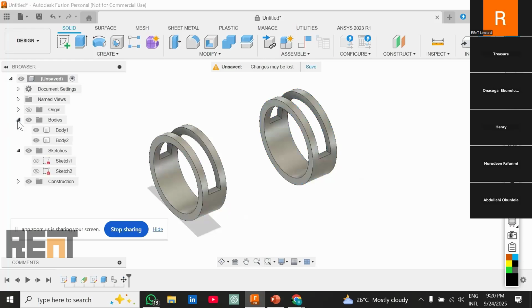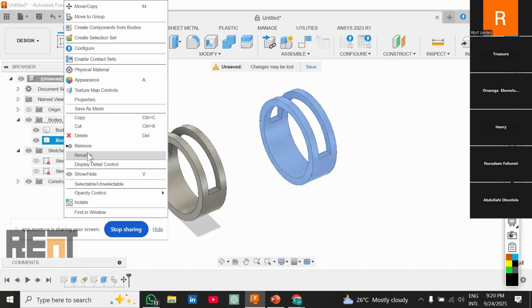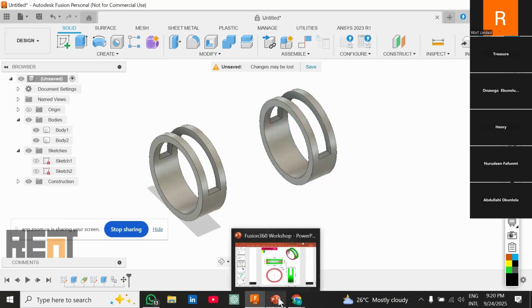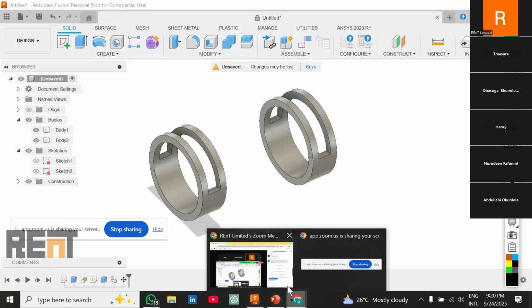So if I open the body tab on the browser tree, you'll see that I have two bodies, body one and body two. You can always rename them. You have the option to rename by right clicking and clicking on rename or just double clicking on it. So that's how you do the move and copy. That's how I use that move and copy command. For now, I hope there's no question.